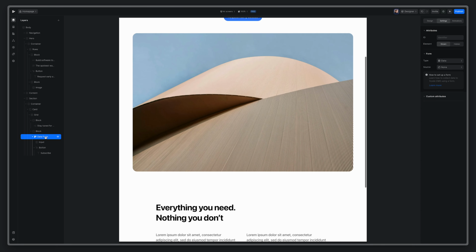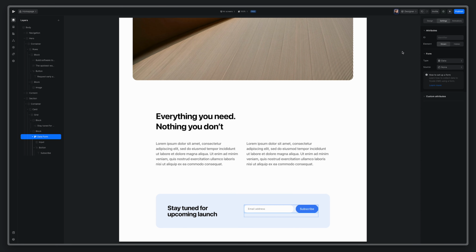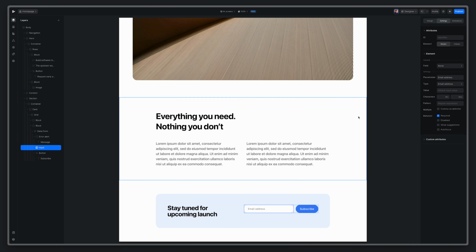In data form, let's go to settings, form settings, and choose the source, collections, subscribers. Now let's click on the input and match it with the field we want to store the data. In the settings, you'll find element, field, email. This is the email field we created in subscribers collection.